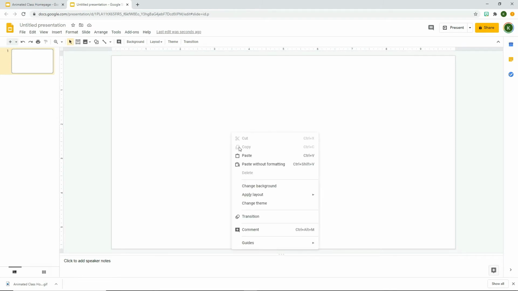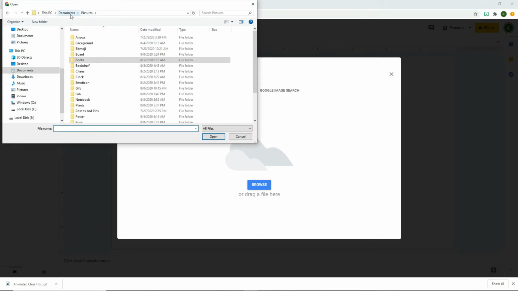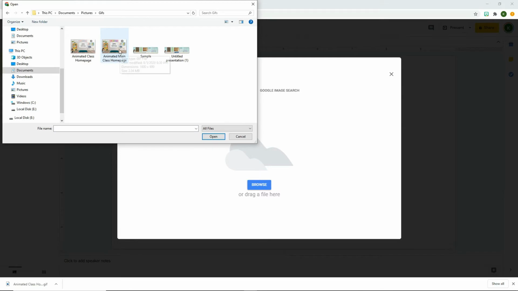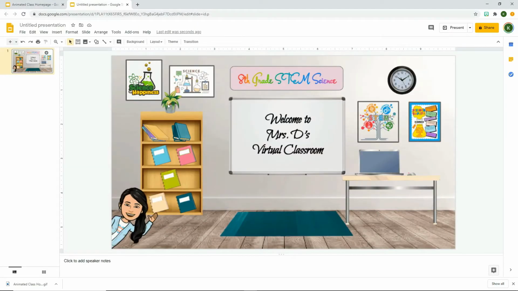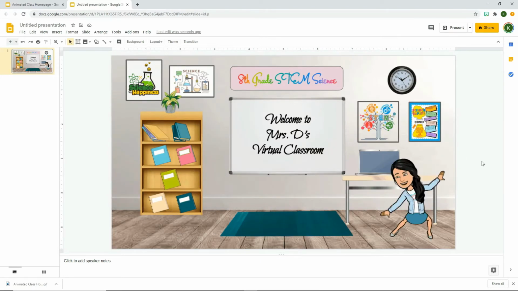So I'm going to right-click, change background, choose an image, and then since the GIF is saved on my computer, I will just leave it here under Upload, Browse. You will then browse your computer and look for that saved GIF. That was the animated class homepage. And so our background is now animated. What we are going to do is add the clickable links.